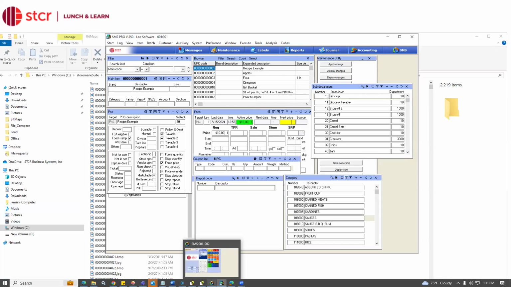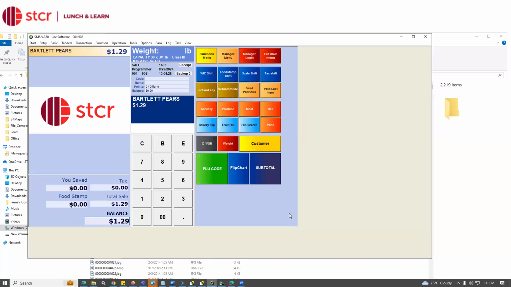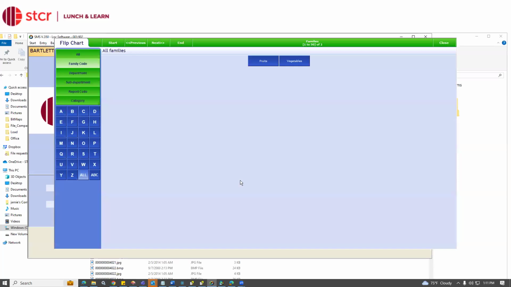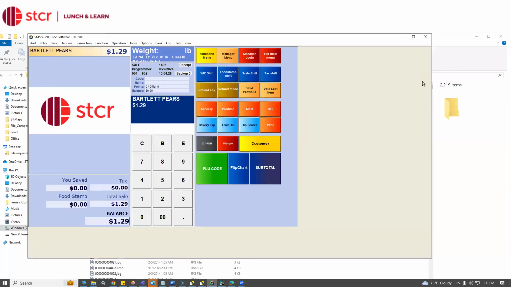One thing I wanted to bring up, like I said at the beginning, is that by default we open into the family codes. We get the question a lot: what kind of modifications can you make in the flip charts? You don't have to automatically go into the family codes. You could set up some buttons so that instead of going into the family codes, you go directly into a family code. Maybe you just want to have a fruit flip chart and a vegetable flip chart.